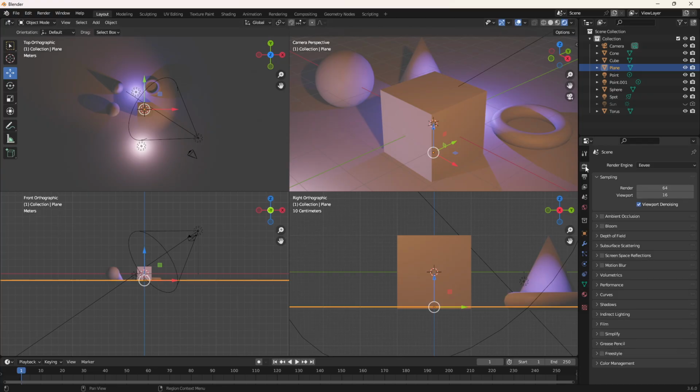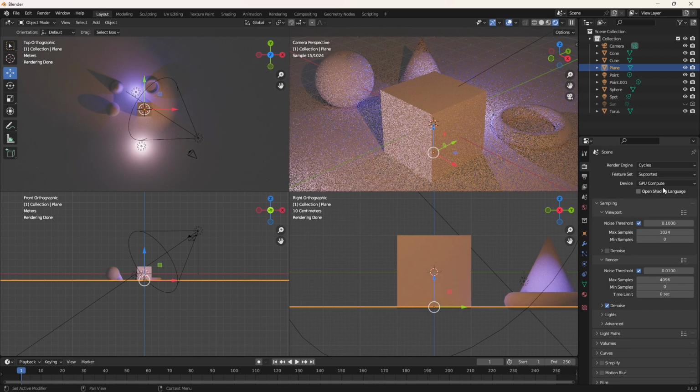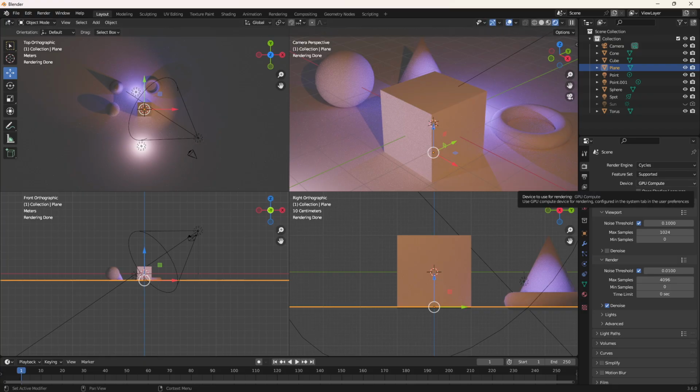There's another render engine, and it's called Cycles. And Cycles is what's called a ray traced engine. It renders its graphics using light bounces. Now this is a much more time consuming process. In fact, I'm going to make some changes real quick. I'm going to pause this video, make some changes, and come right back.